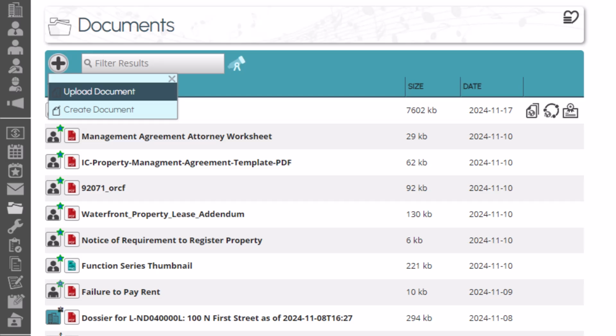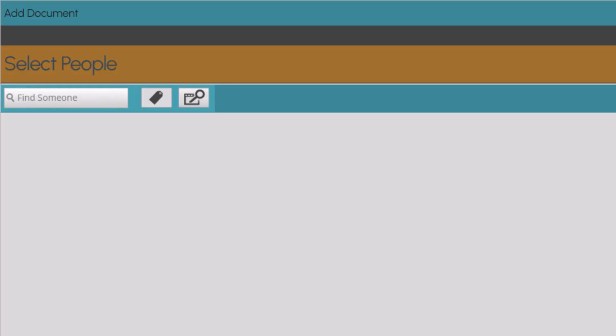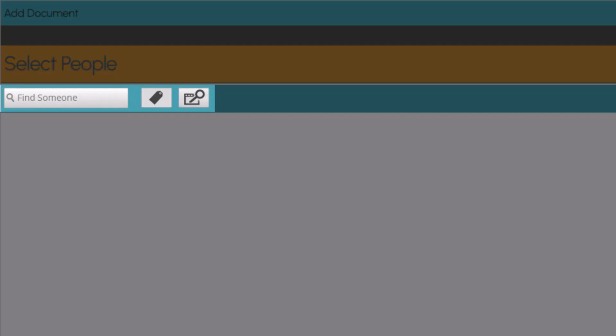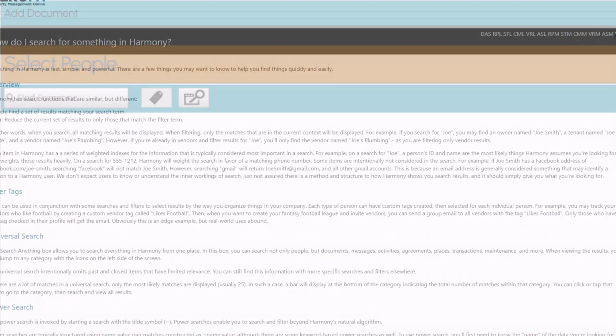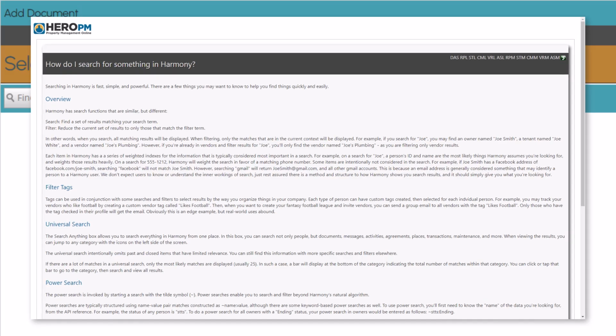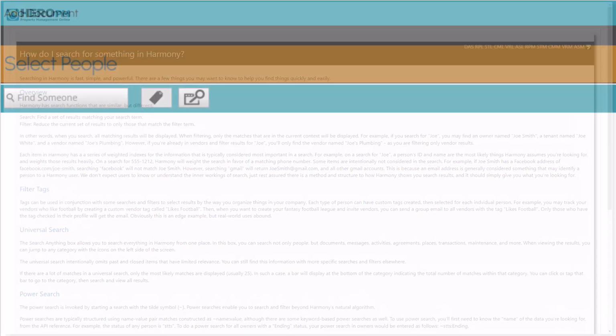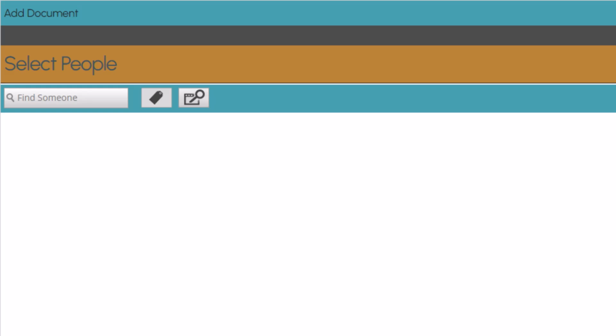Select Upload Document. Here you're prompted to find someone to associate this document with. Searching for things in Harmony is powerful, and there are a number of options. Be sure to read up on resources to learn the details of how granular you can make a search. In most cases, you simply enter what you're looking for. We'll look at a few different scenarios.